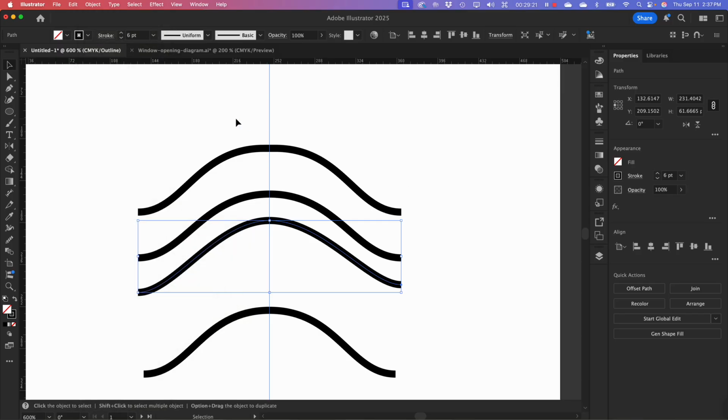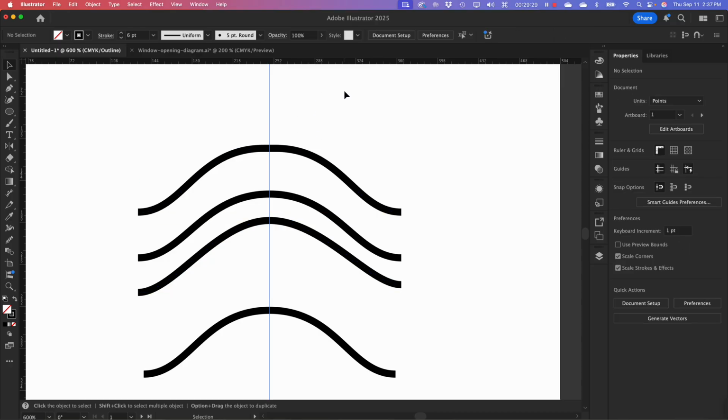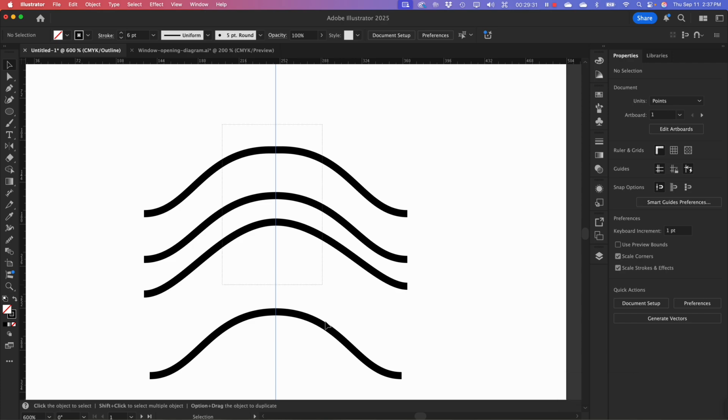You're using a pencil to make that, right? Say it again. You're using a pencil? Mm-hmm. Yeah, I made these with a pen tool. I mean, I could have done it any number of ways probably.